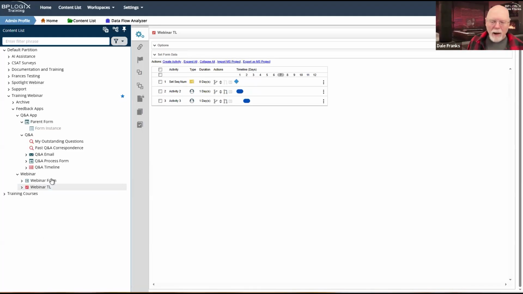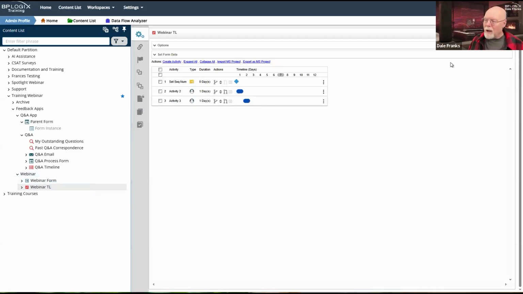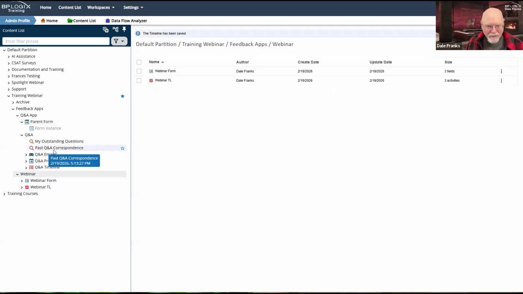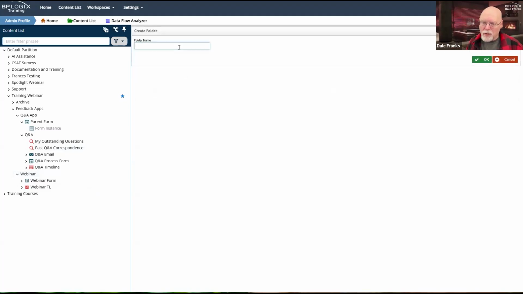Now let's talk about invoking the sub process. First of all, I don't want to do that. I want to save this. Thank you. Okay, first of all, I'm going to need a process. Whatever my feedback process is, I need that. So I am going to create a new folder where I'm going to store my feedback process. Now, excuse me. In this case, I'm creating it as a subfolder of the webinar folder.